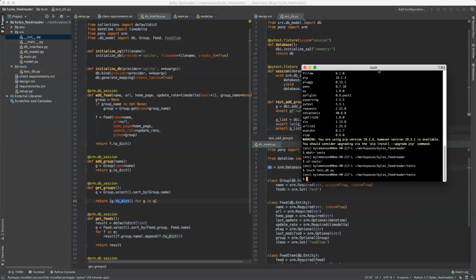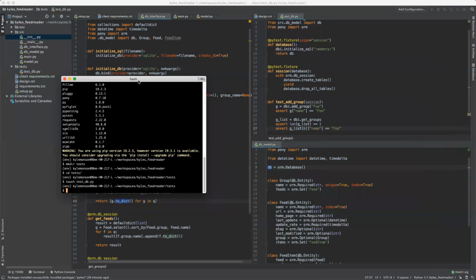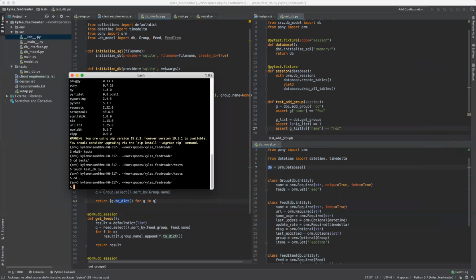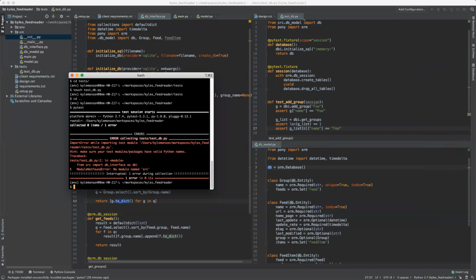Now we're going to come over here. We can actually execute these tests through PyCharm, but I'm going to do it just in the environment. I should just be able to run PyTest, and it should find and run the test. Okay, no module named source, from source import DB interface as DBI. This is kind of what I was afraid of. It did find our test, and it did try to import source, but it was unable to find it.